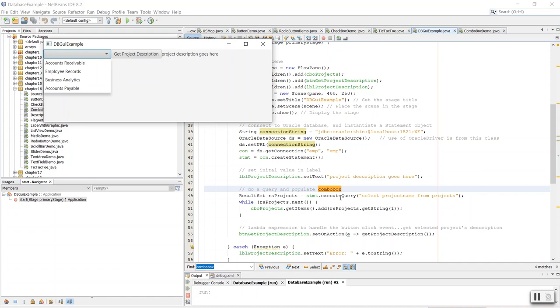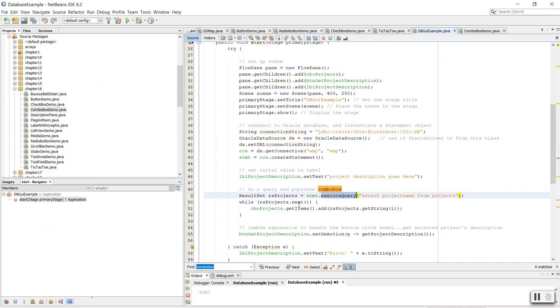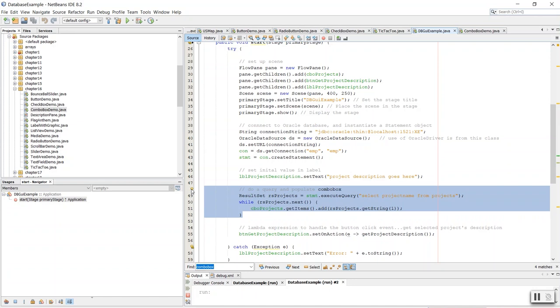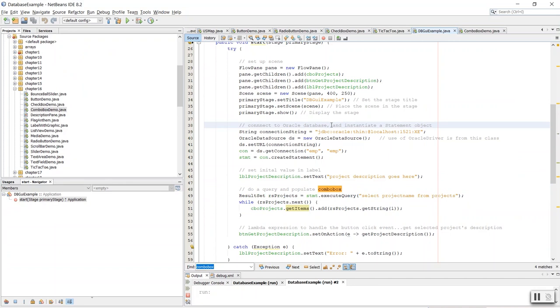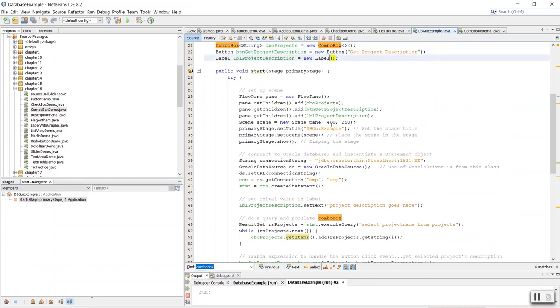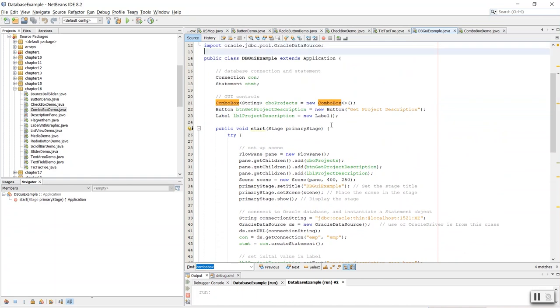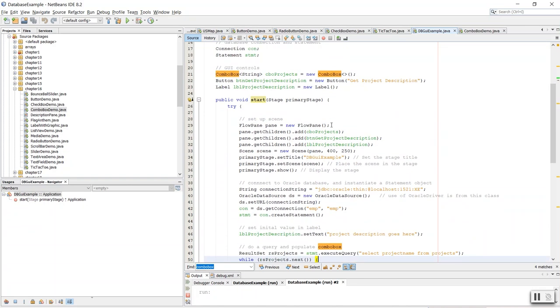So what did I do? I did a query. And what did I do? Each time in my loop, as I was looping through the project names based on that query, I added that to the combo box items. And that's the code that was done to do that. So this code right here, which involves querying the database, was how I got stuff put into that combo box. And that was taking place in the start method. Again, we're overriding this start method of the application class.